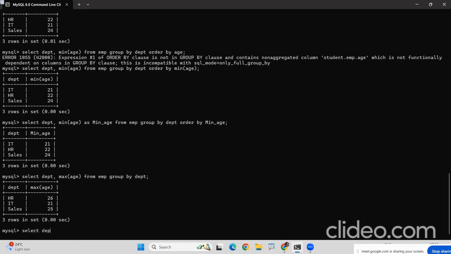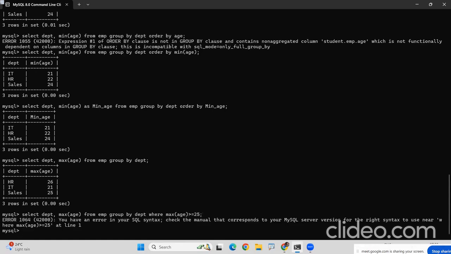Select department, max age from EMP, group by department, where, sir, no, we think like this: where max of age greater than or equal to 25. Okay, now this is the one.